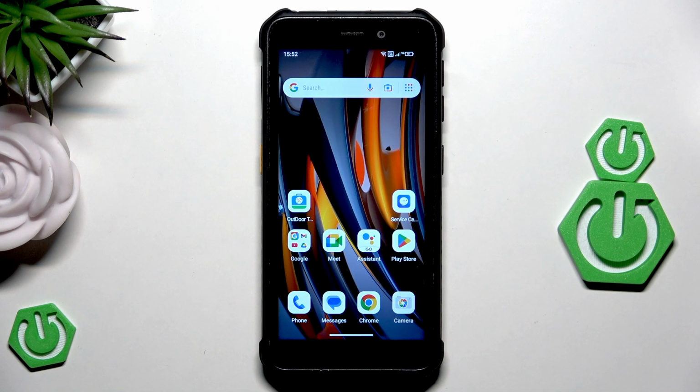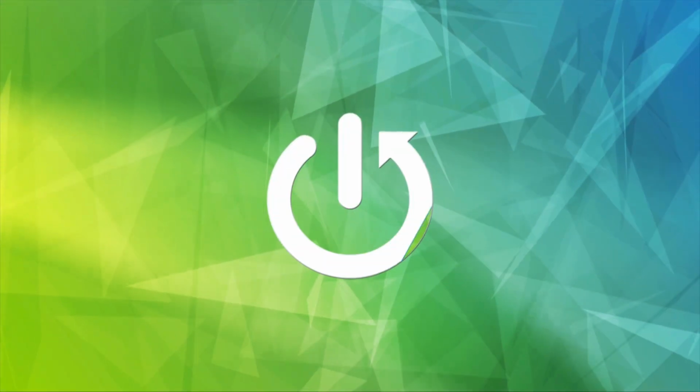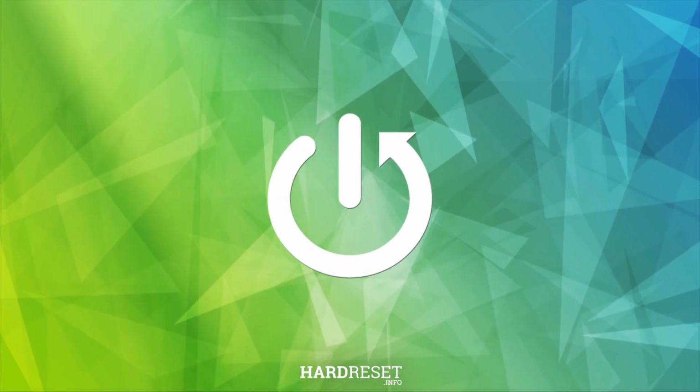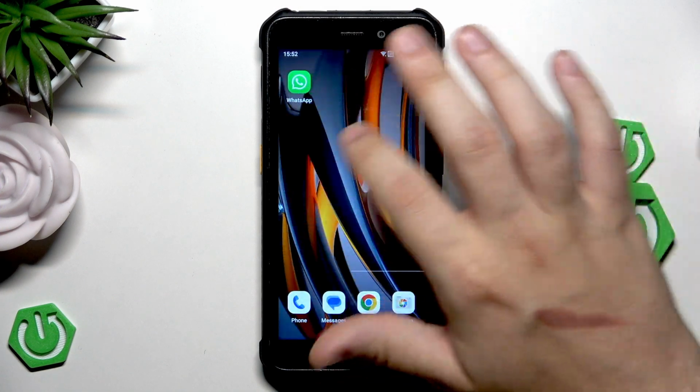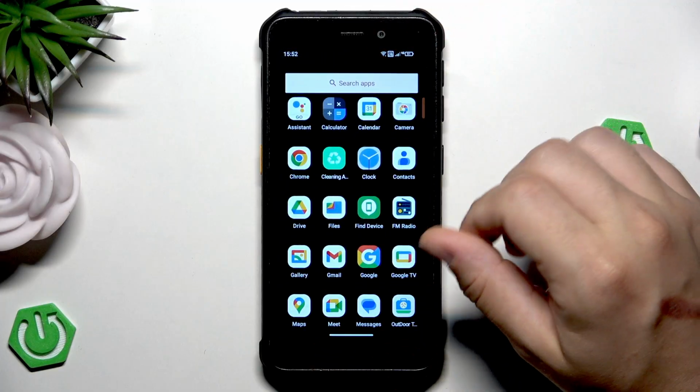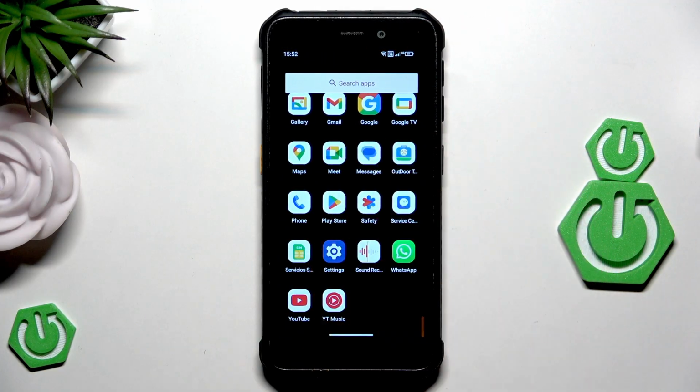Hello, in this video I'm going to show you how to restore WhatsApp backup on ULEFONE Armor X12. Okay, but before we begin, let's open up the settings on our device, right in here.